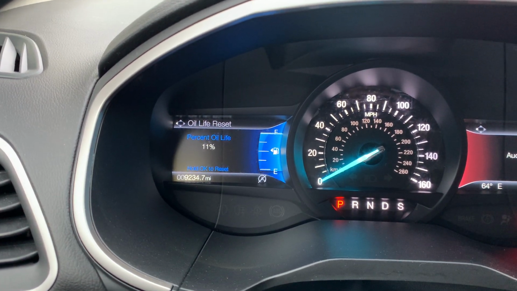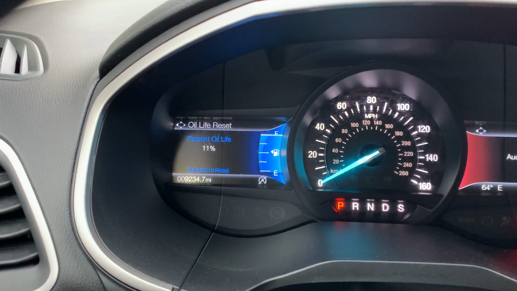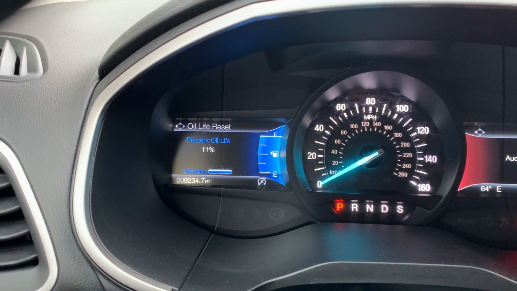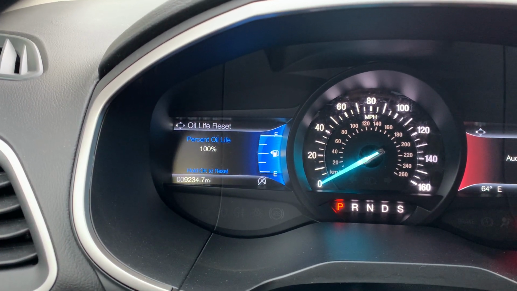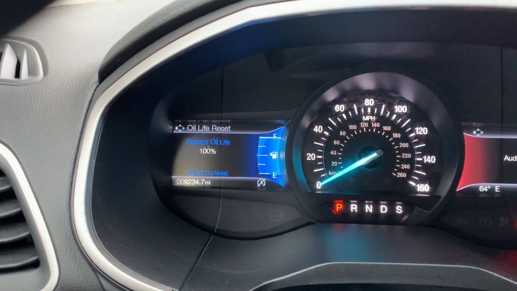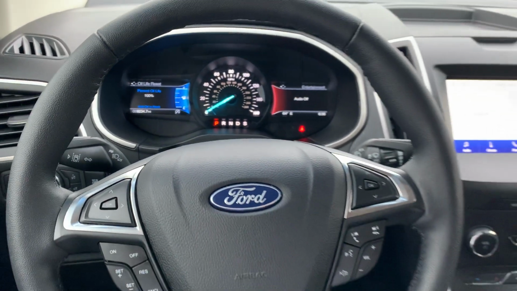So I'm going to press OK to reset. And you're going to press and hold it. It'll take it just a second. Now the oil life is back to 100%. That's all it takes. Pretty simple process.